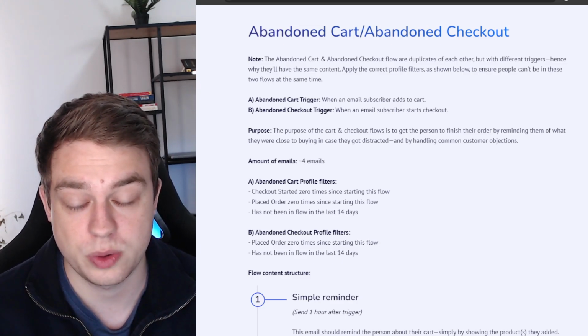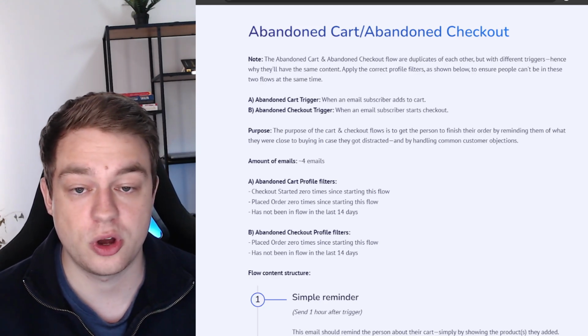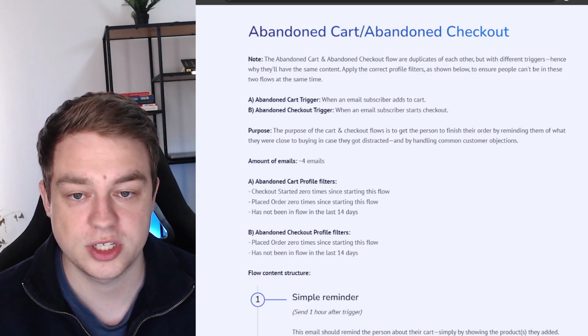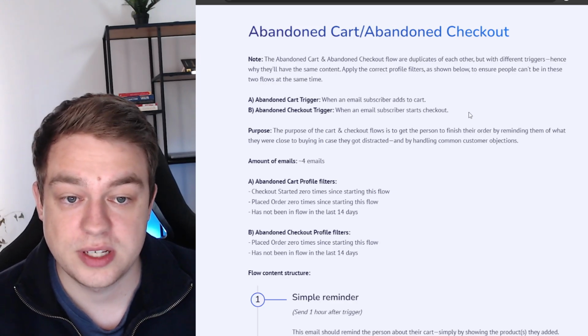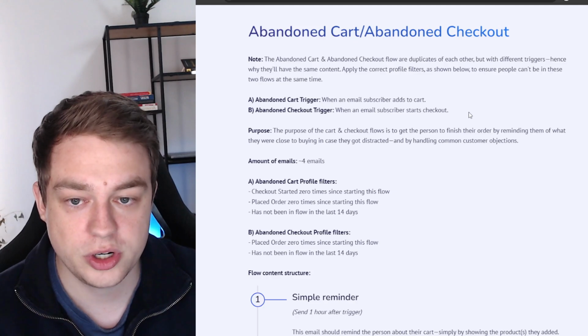And yeah, you just want to make sure you apply the correct profile filters as I've shown below to basically make sure obviously people can't be in the same flow at once. So the abandoned cart trigger, obviously when an email subscriber adds to cart, because you need their email for this to work.